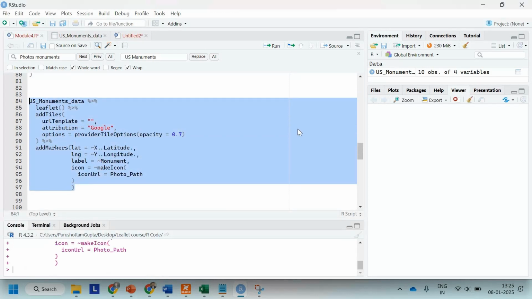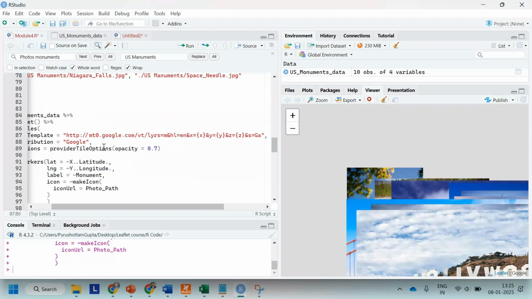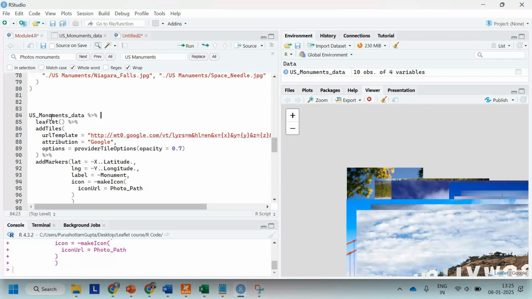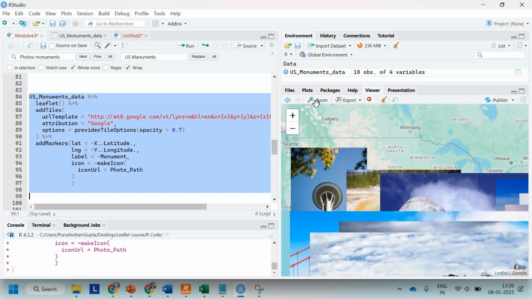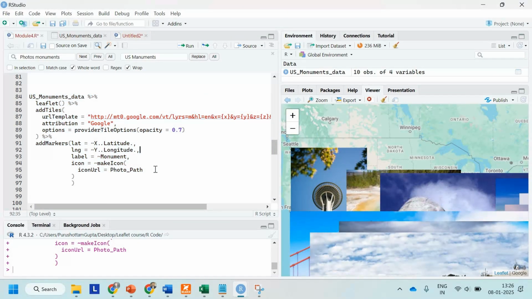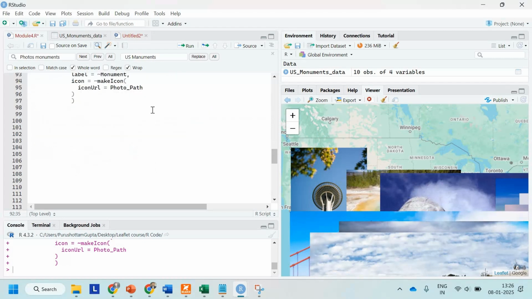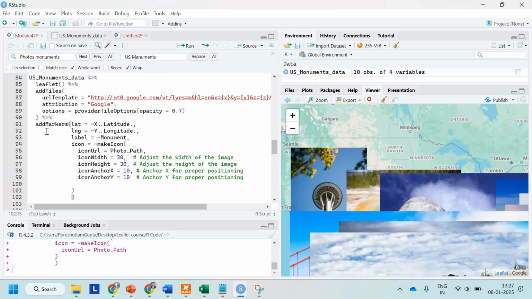If I run this piece of code, wow, the background is missing, so we also need to provide the URL here. I've copied the URL from the previous module and pasted it here. Let me run this code again. Yeah, now it's coming, but the image size is very large, so we can adjust the image size. We can provide the height and breadth of the image here. I have provided breadth as 30 and height as 30, and I've used this anchor X for proper positioning. So I am running this code again.